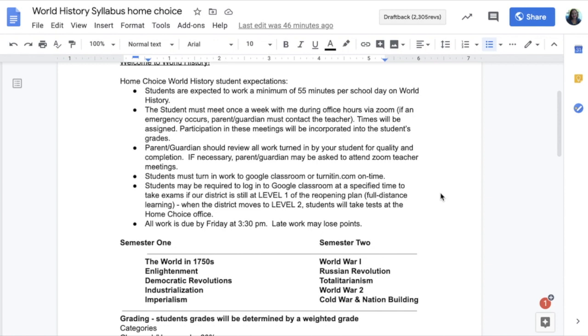When we move from level 1, which is where we're at full distance learning, to level 2, which allows for students to come to school once a week, at that point you will be able to take your test at the Home Choice office, and so those no longer will I send out through Google Classroom.